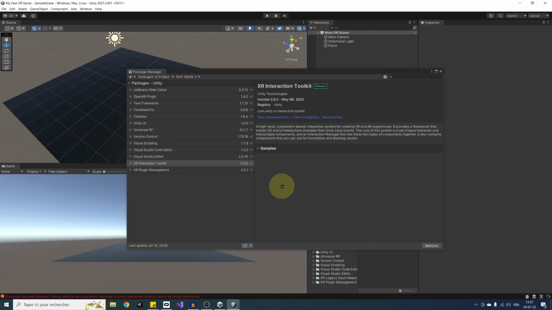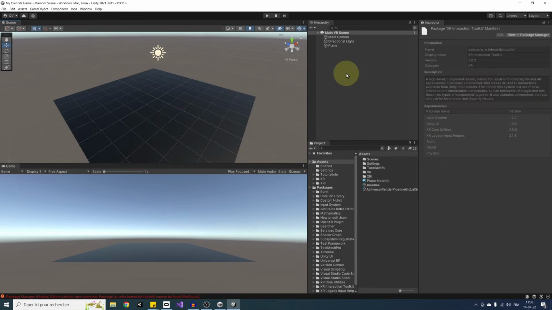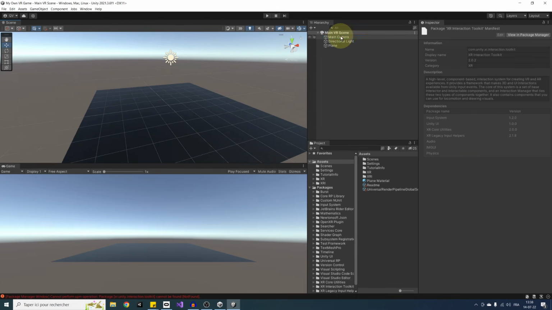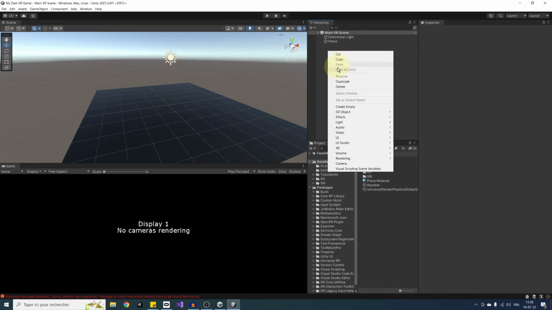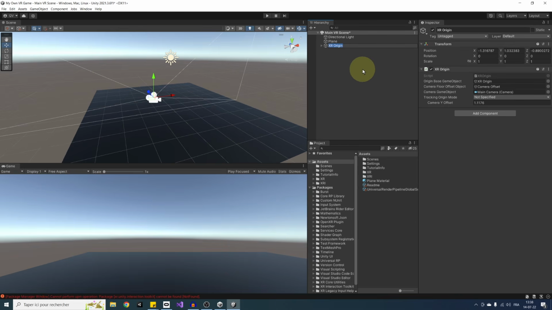But now that we have the Unity XR Toolkit installed, let's get started and build our own XR rig. So you can think of the XR rig like the player in your game. To set up the XR rig, let's first remove the main camera that we have, right click in the hierarchy, go to XR and click on XR Origin. As you can see, it adds an XR origin to our scene.